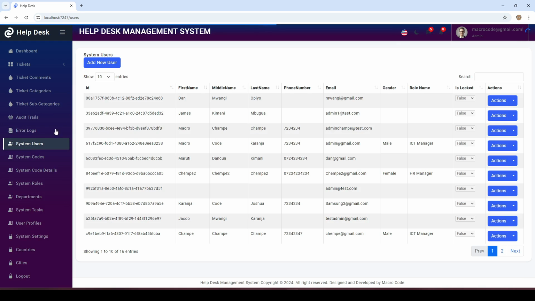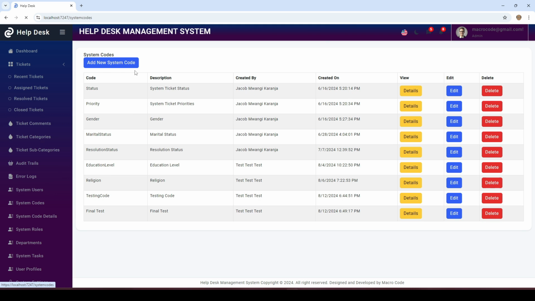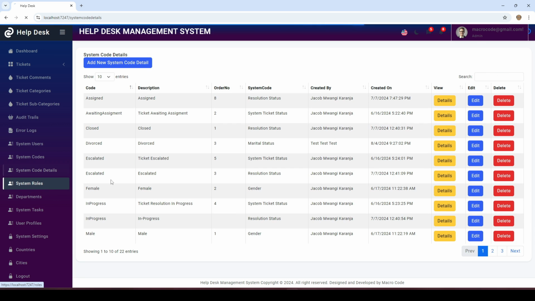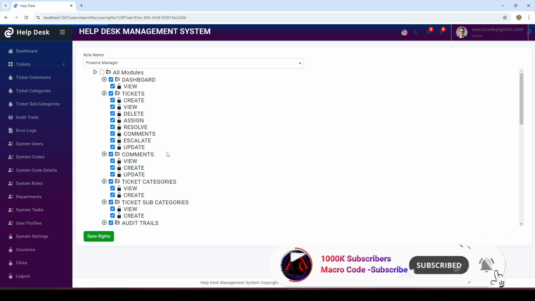Then you have the system users. These are all the users. You can actually change the password if you want. You can also activate users. If you go to system code, we have our system codes here. We have the system code details. You also have the system roles. You can see the roles here. Then you can also assign rights to each of these roles.